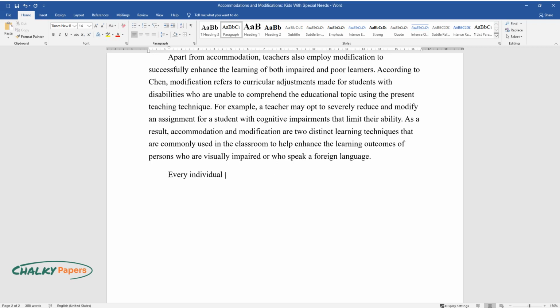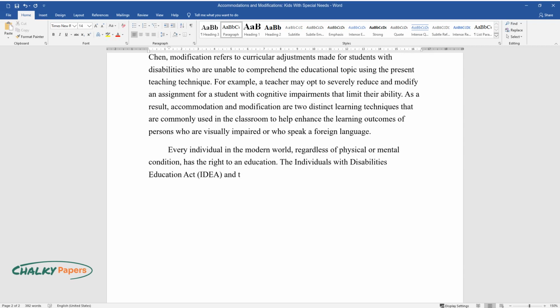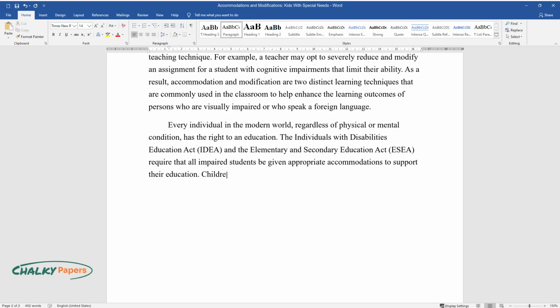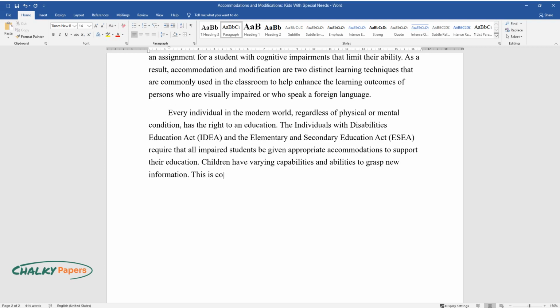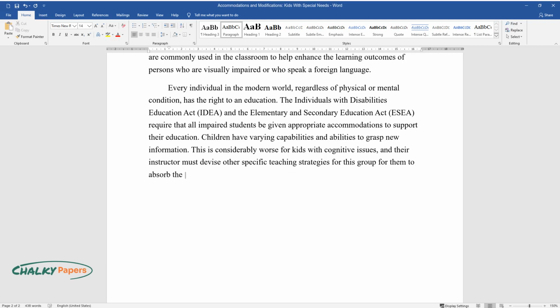Every individual in the modern world, regardless of physical or mental condition, has the right to an education. The Individuals with Disabilities Education Act, IDEA, and the Elementary and Secondary Education Act, ESEA, require that all impaired students be given appropriate accommodations to support their education. Children have varying capabilities and abilities to grasp new information. This is considerably worse for kids with cognitive issues, and their instructor must devise other specific teaching strategies for this group for them to absorb the lesson contents.